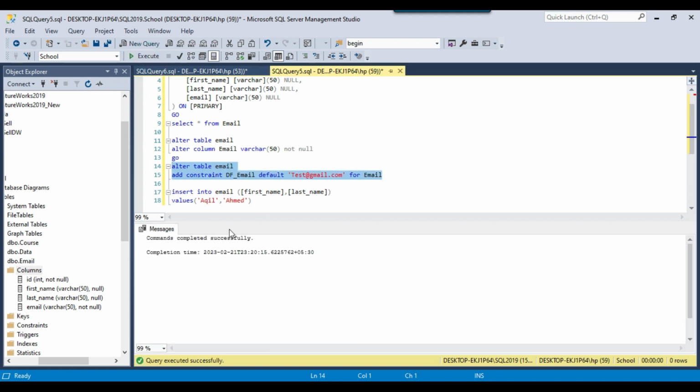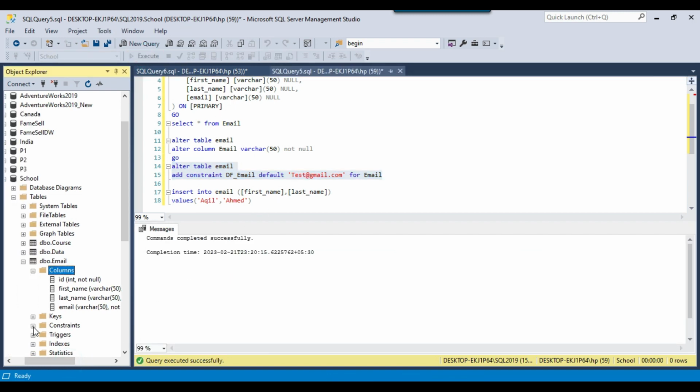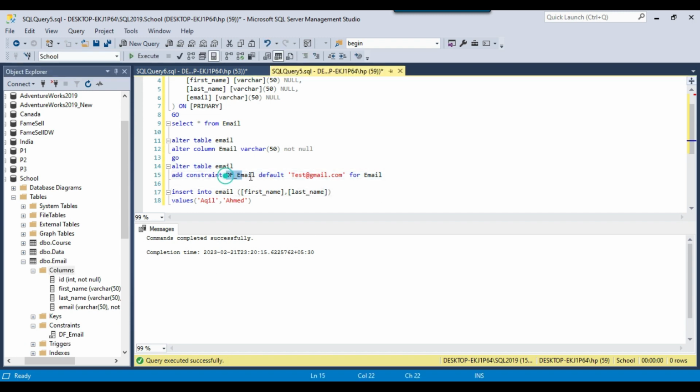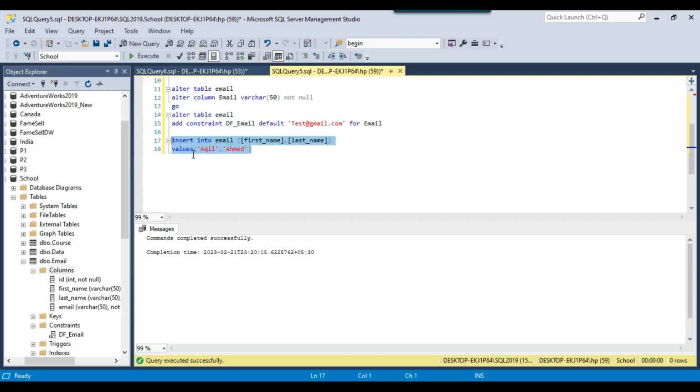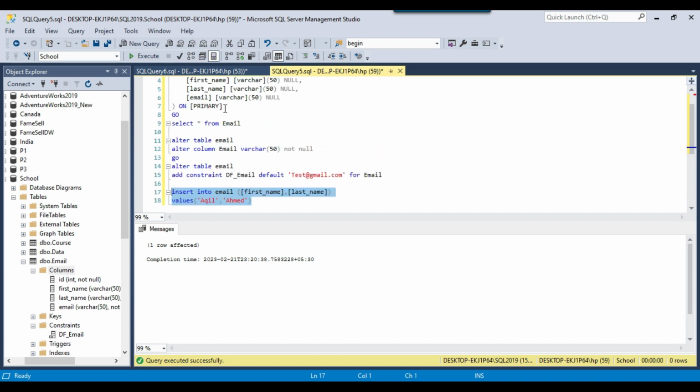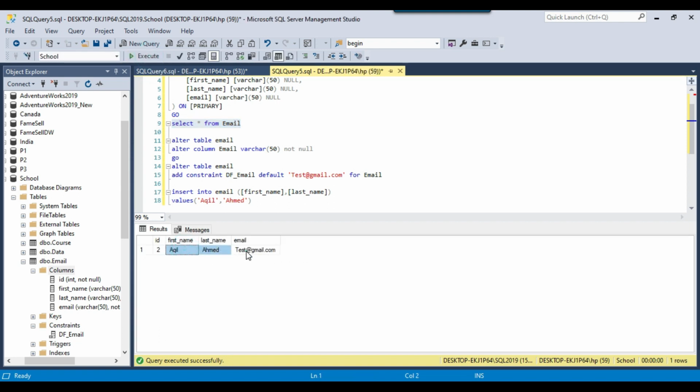So if I execute this query, the query ran fine, and if you expand the constraints, then you can see a default constraint here, df underscore email, that I just created, this one. Okay, and now if I execute this query, then the query will be executed successfully. Even though I did not provide a value for the email column, the query still ran fine, because this default constraint df underscore email got executed, and the value test@gmail.com should have been inserted for the email column. So if I execute this query and select the data from the email table, you can see a record here, and the default value is test@gmail.com.